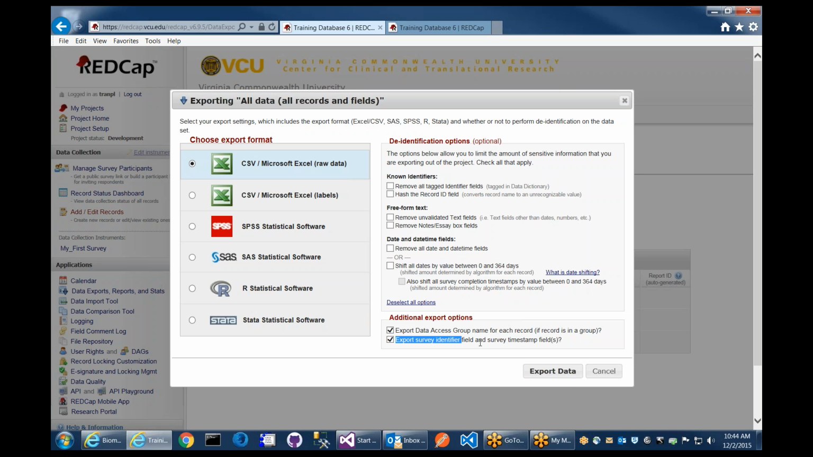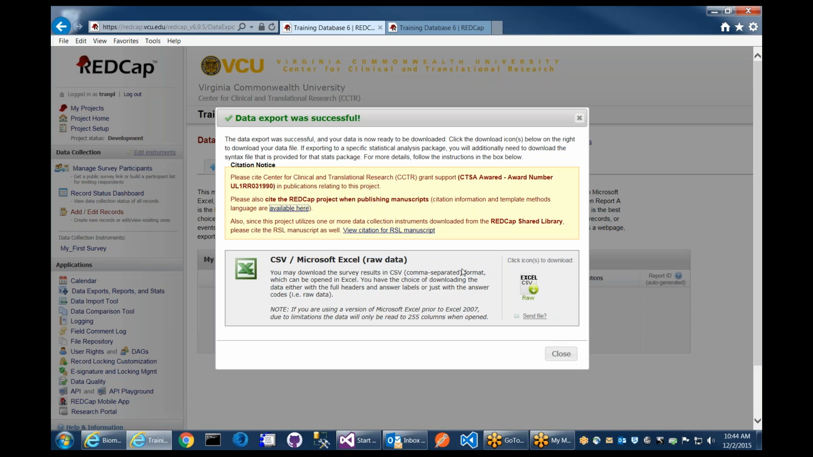And then last but not least, we have the survey identifier field and survey timestamp. Basically, this is just what it means. If you have a timestamp, basically when someone takes the survey, it would immediately timestamp when they take it. We don't really need these two today, so we'll just do a regular export. So I'll export raw, and then it pops up, data export was successful.